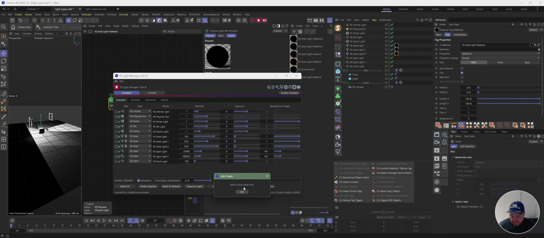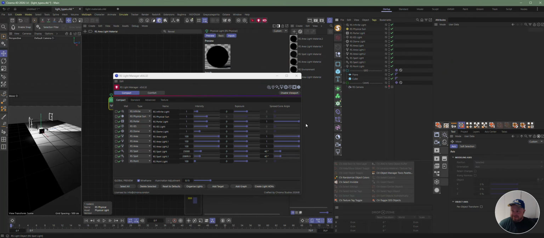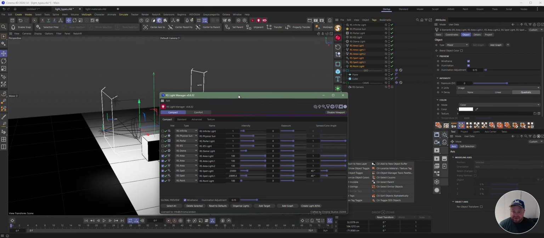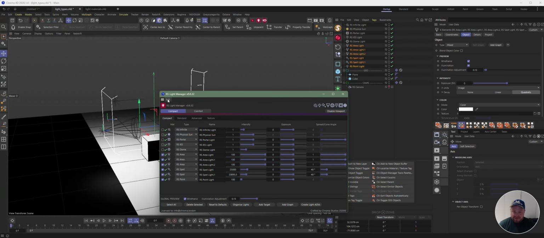Obviously, if you've not got any lights selected, it will warn you to select some lights. So another feature, we've got Organise Lights and our target. So if I had a bunch of lights in my scene, if I just close this out a bit, I'm going to dock the manager down here.